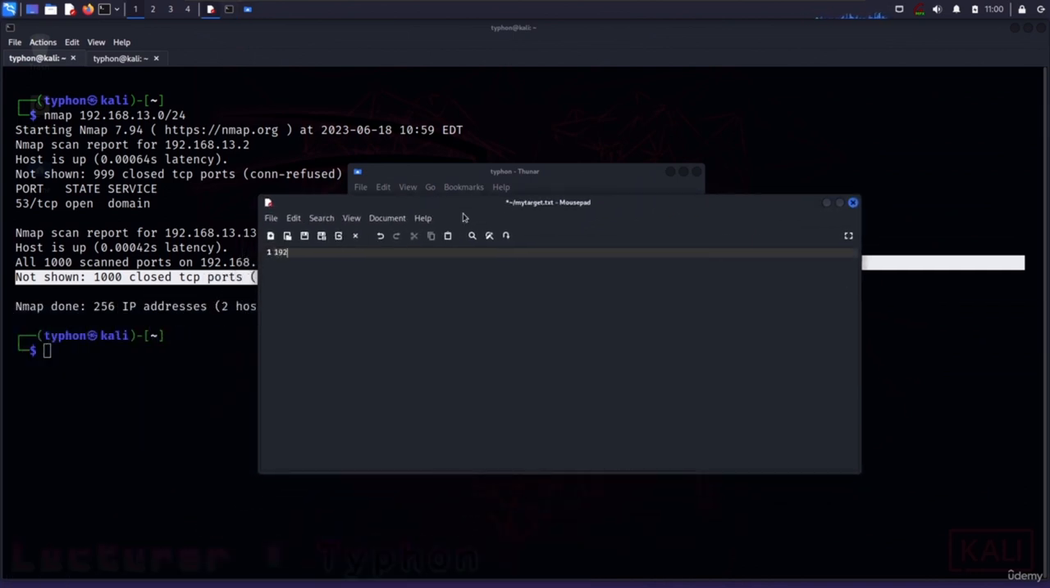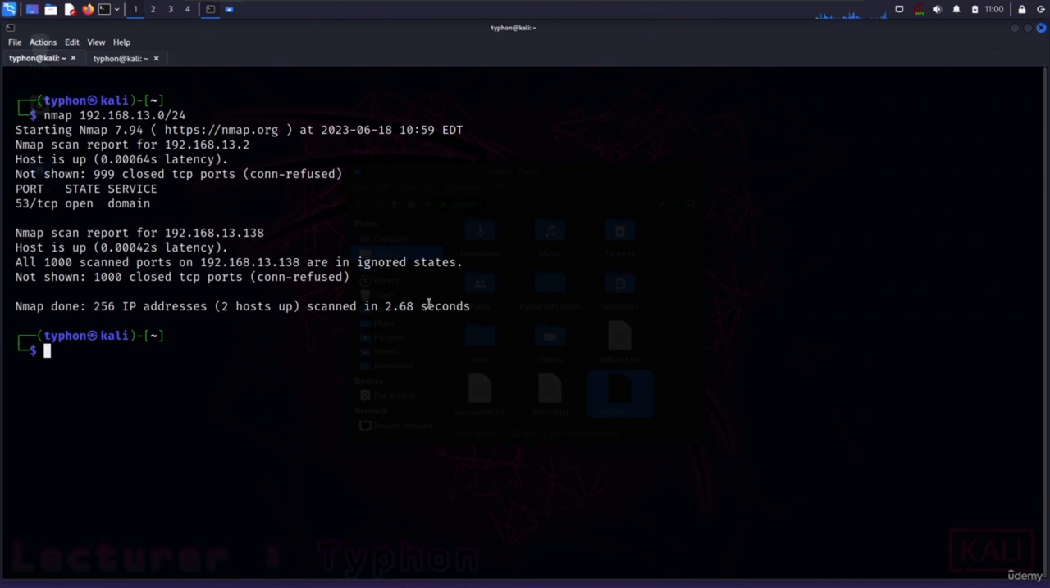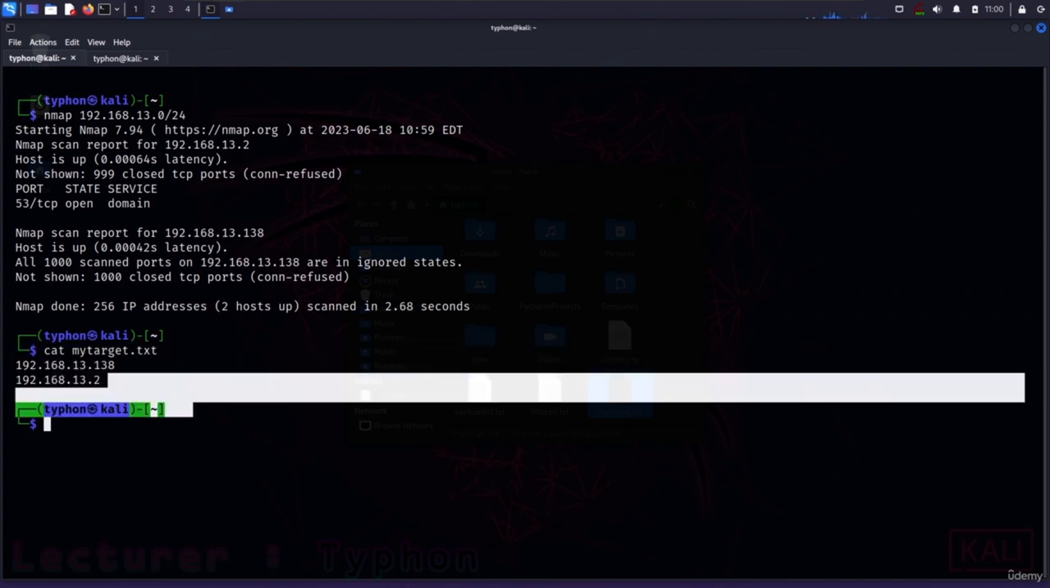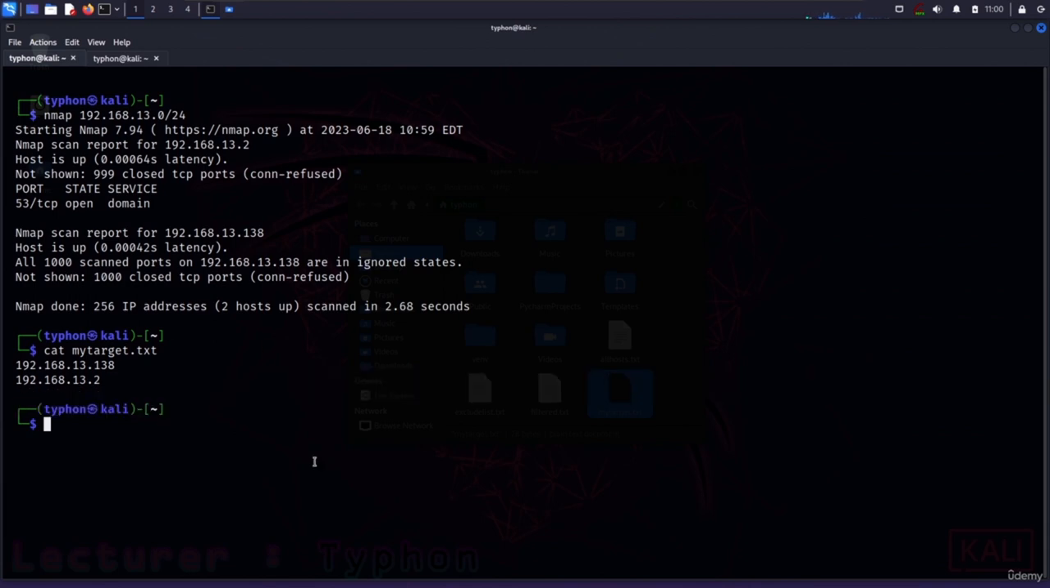In this case, 192.168.113.138, 192.168.13.2, and so on. So in this case we will have two addresses for the scan. Let's use cat to view my targets.txt, and as you can see, we have two targets. In order to scan all of the IP addresses in this list, and to load the targets from the my targets.txt file, you can use nmap as we did in the previous example, with lowercase i, uppercase L here, and my targets.txt.